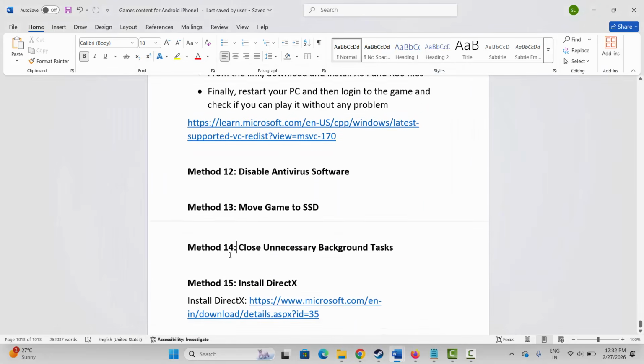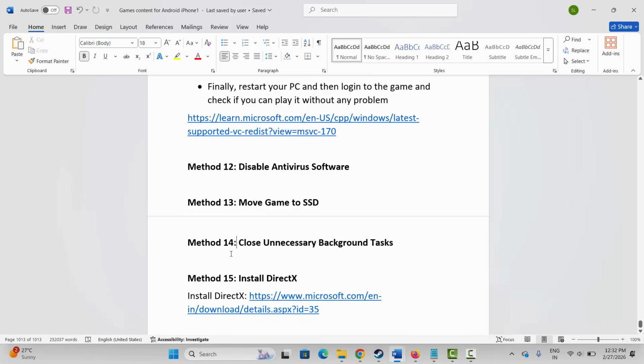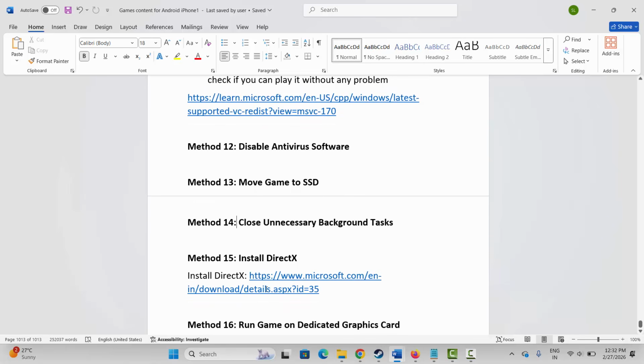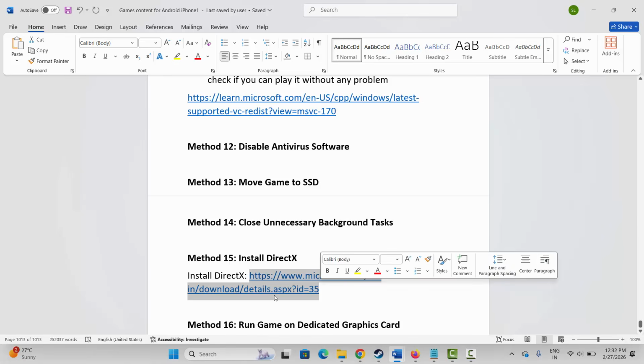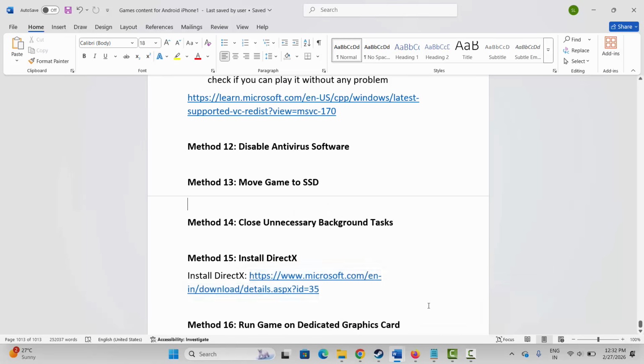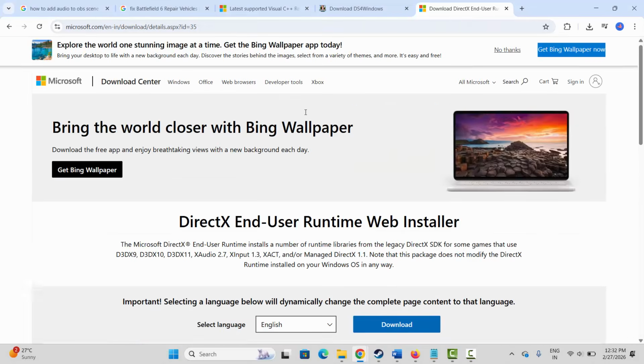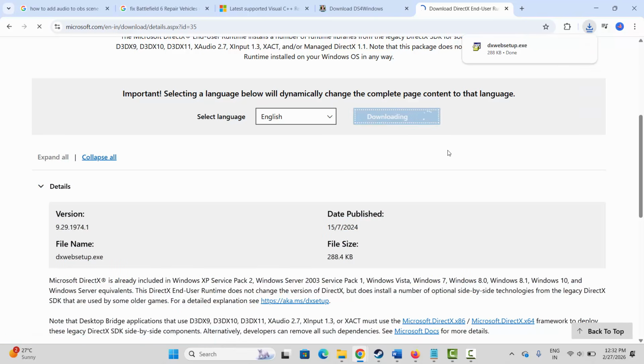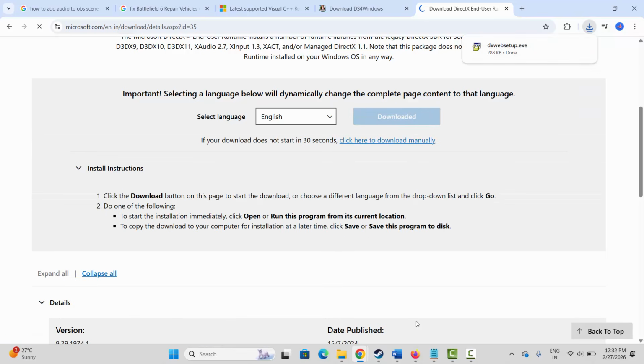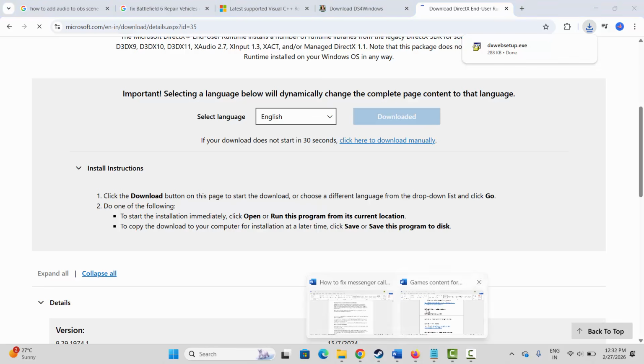If not, next is to install DirectX. For that, I have already given this link in the description. Just copy and paste it in your browser. Now after the website opens, here you have to click on the download option. Now after downloading it, install it. Once it is installed, restart your PC, and after that try to launch the game and check.